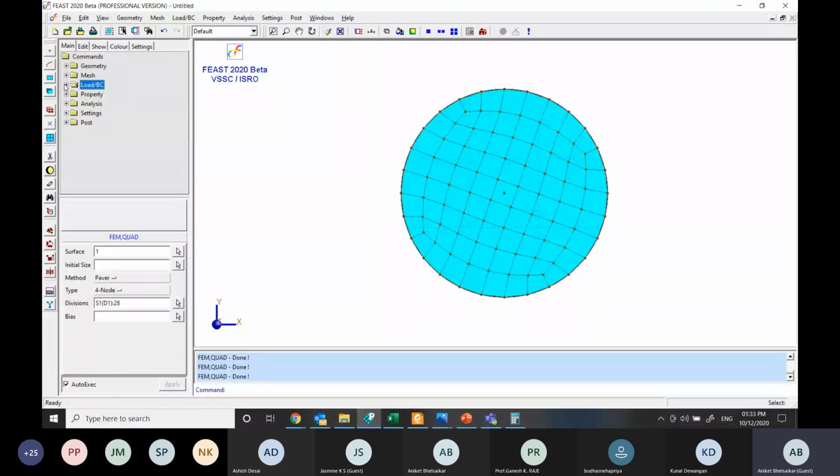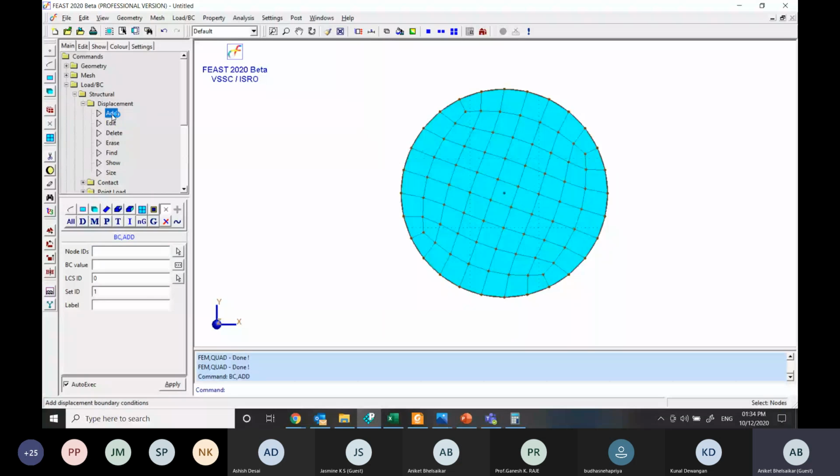So we'll just invoke the command. I'll go to structural, since we are performing the structural analysis. I'll go to load structural displacement and add. Double click to invoke the command. So here you can see the node IDs we have to choose now.